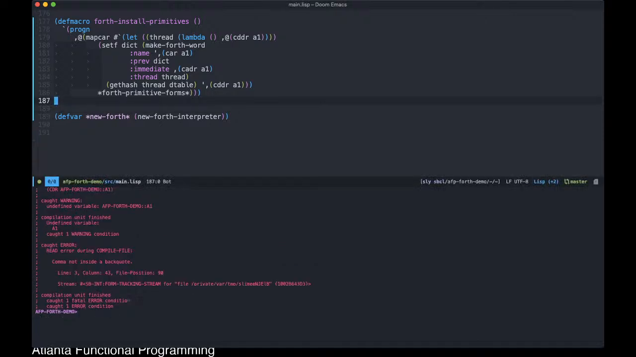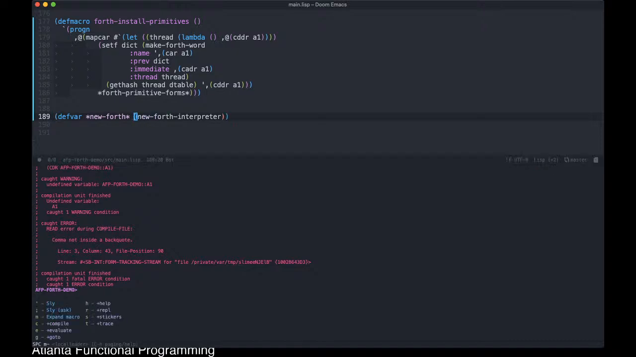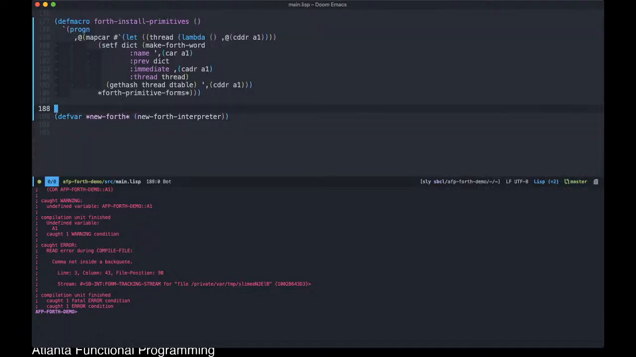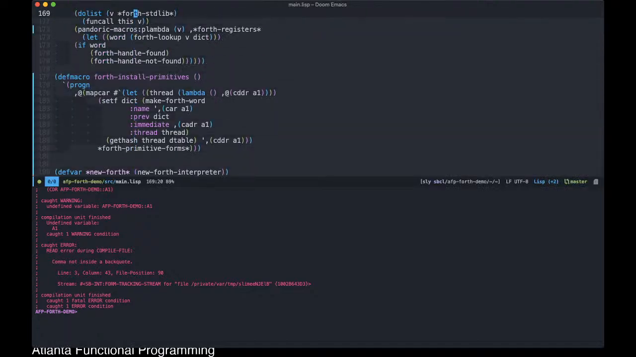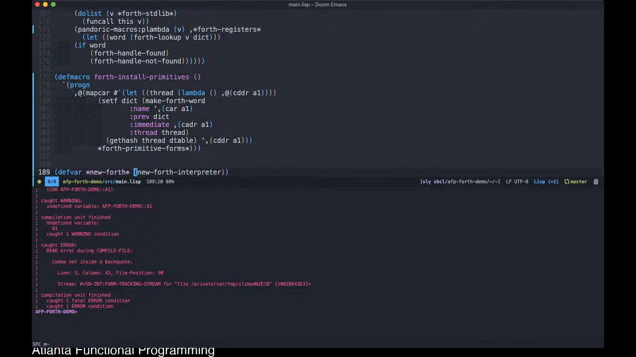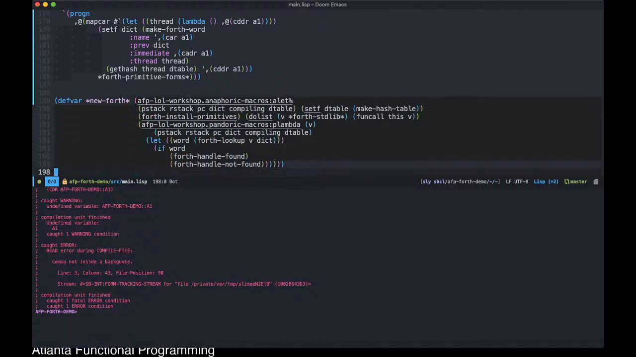Let's go and see if I can do a macro expand of here, and then we can do a code review. A1 is still unbound. What the hell? There we go. All right. Now we can actually review this.